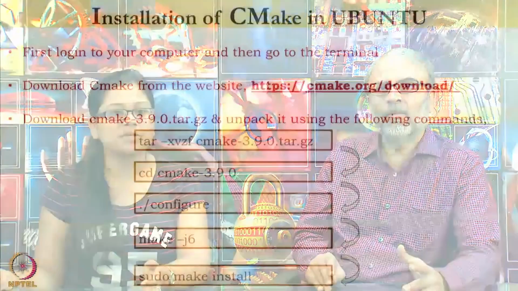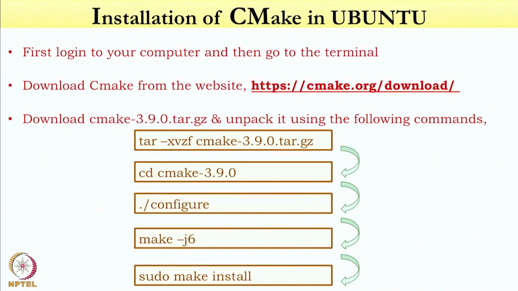Okay. So now to install CMake in Ubuntu, first you have to download it from cmake.org. It's a free site, free software. You can download the tar file, and then you untar the tar file using tar xvzf cmake, whichever version is available, but preferred is the latest version.